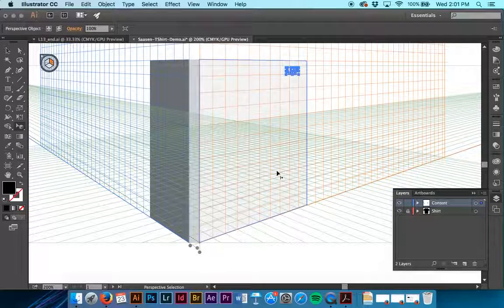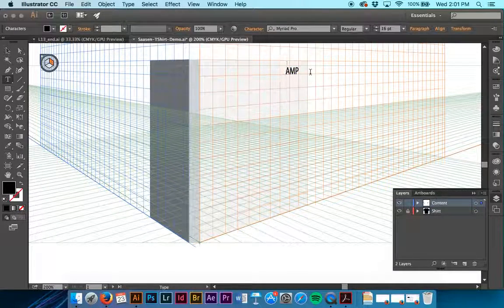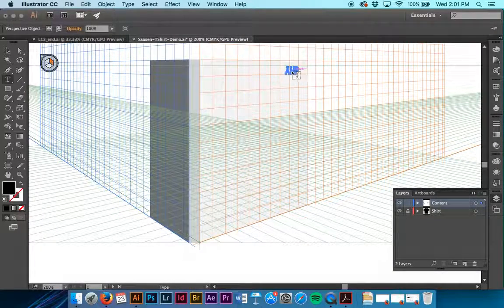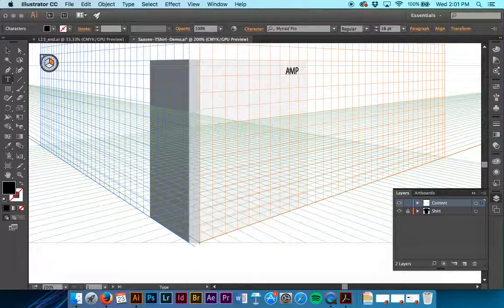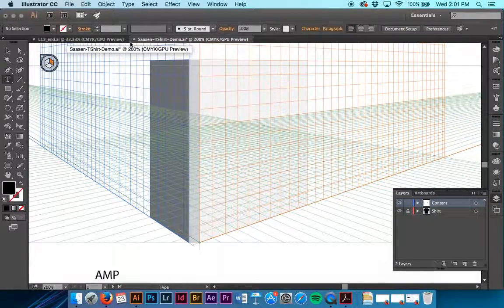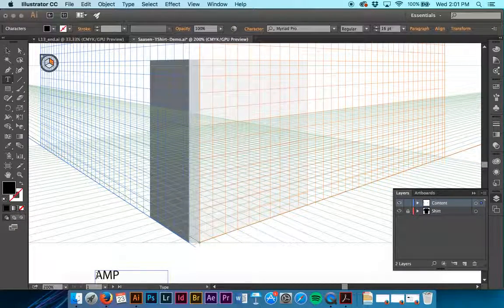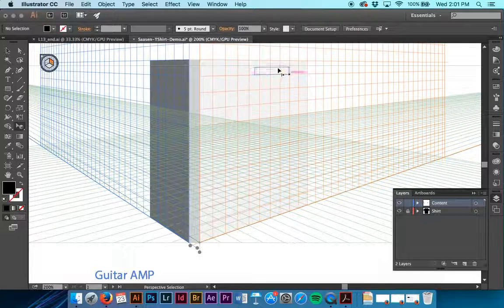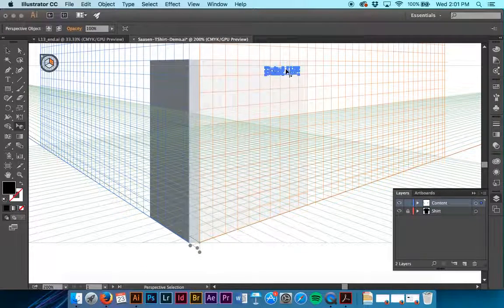So now after we've done that, we're going to take our cursor before the word amp, write the word guitar. So you may want to undo that. Actually, I'm just going to do it beforehand because it doesn't want to work. Place it there.